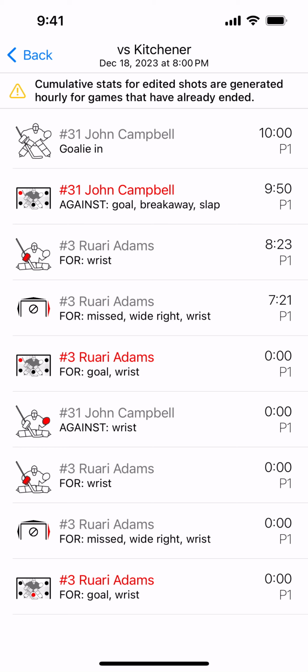And the icons on the left-hand side give you a visual representation of the information for the shot. So whether it be a goal, it shows the goal location, or if it was a save, how the save was made by the goalie, or if it's a missed shot, where the missed shot was represented.